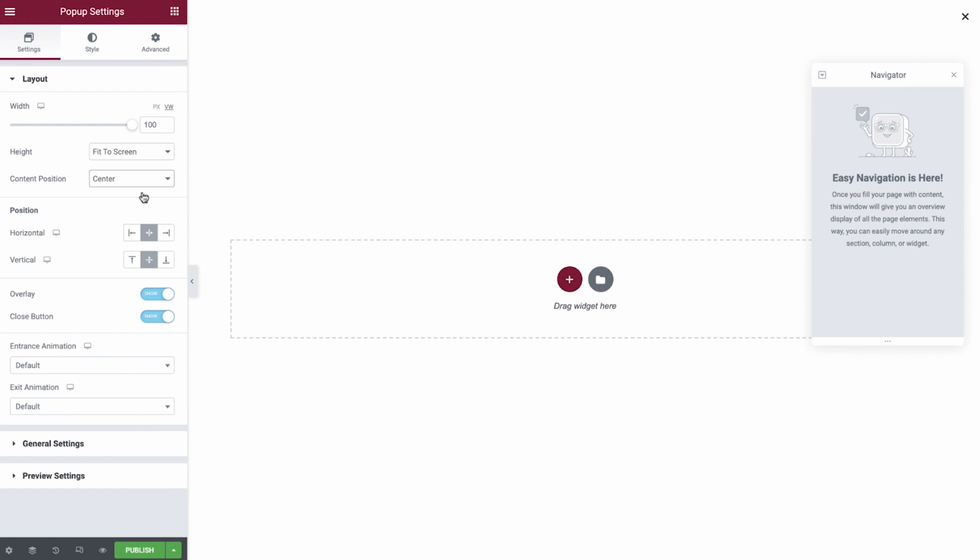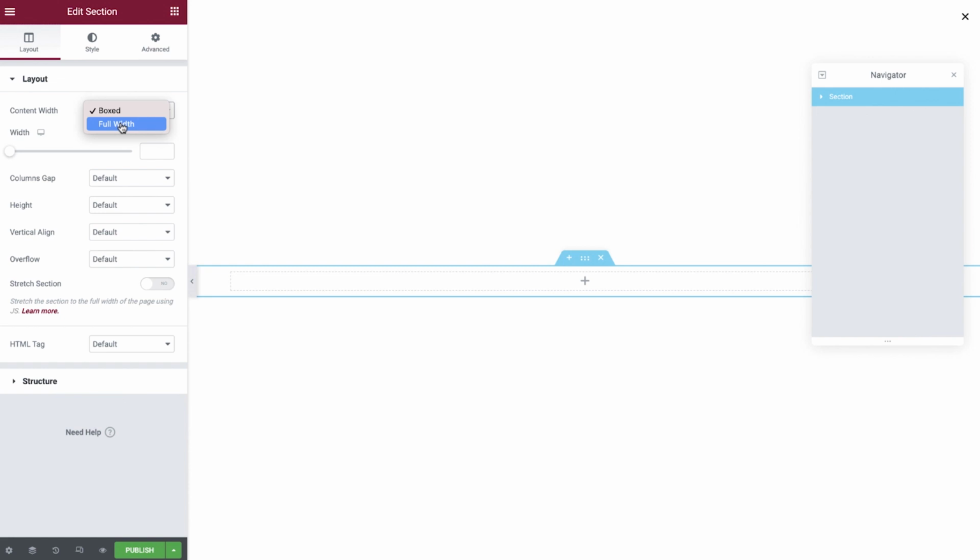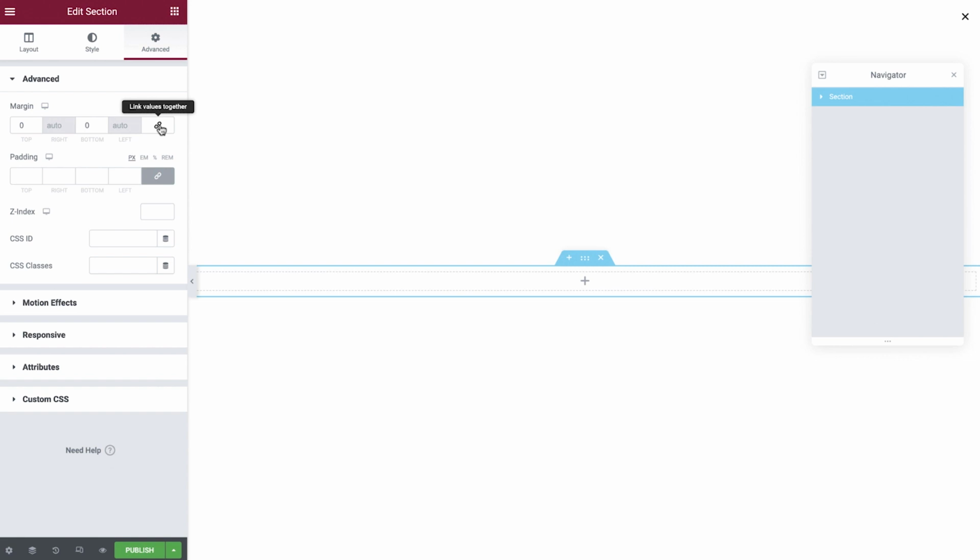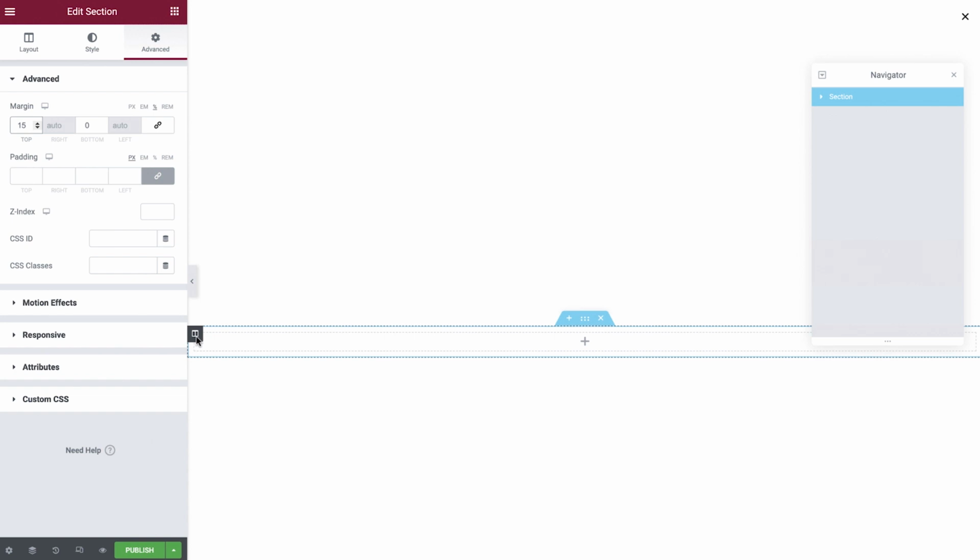Now add in a new one column section. Change it to full width, then switch over to the Advanced tab. Unlink the margin and add 15% to the top. Now select the column and set the padding to 0 on all sides.